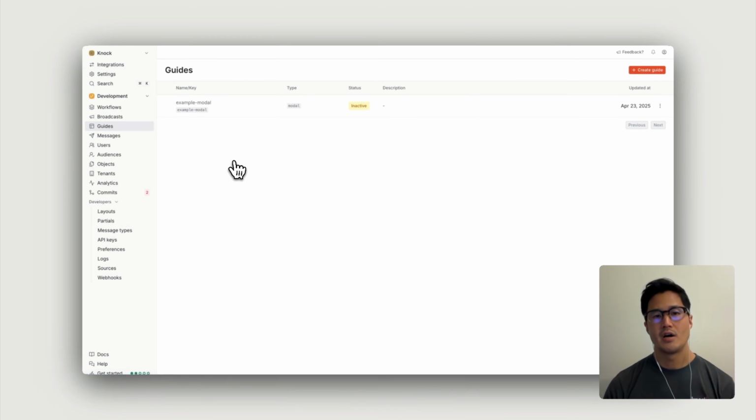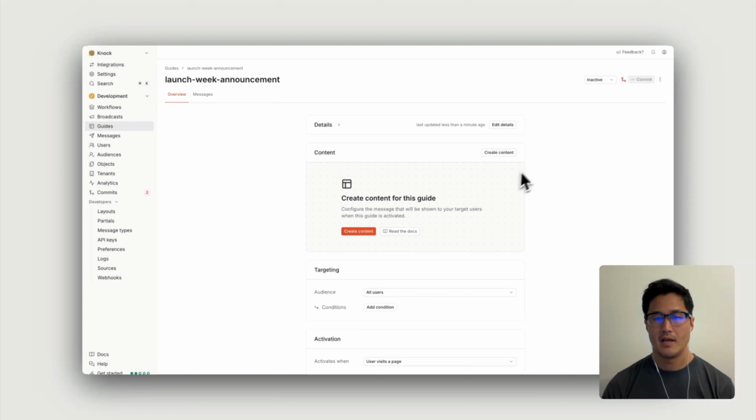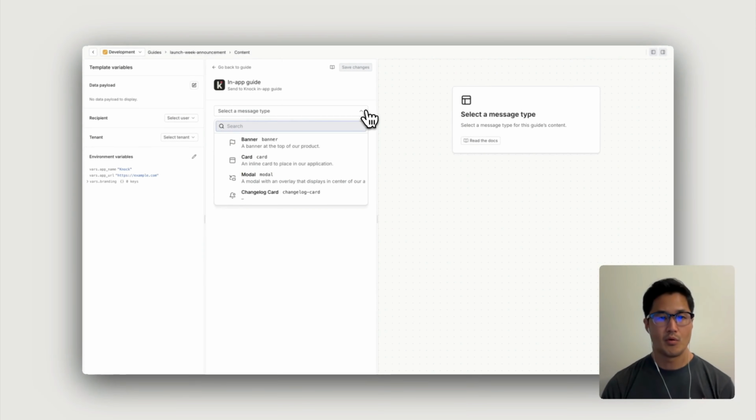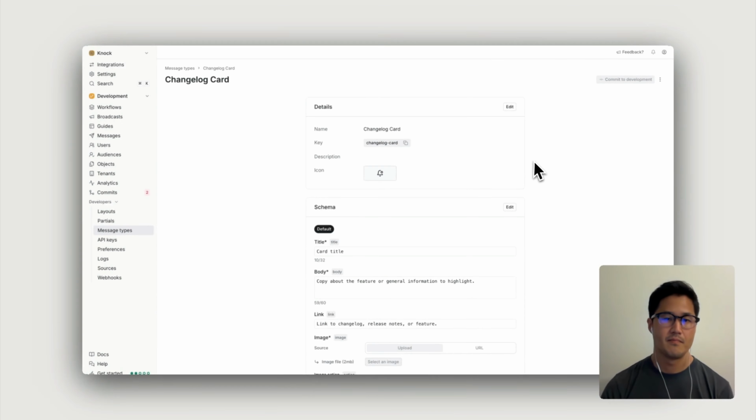So let's create a new guide to power a message in the Knock dashboard itself. This is our launch week, so let's show that off with a changelog card that announces a new landing page. I'm going to create a new guide here called Launch Week Announcement, and let's populate its content. For this guide, I'm going to use the changelog card message type, which has been set up for us already.